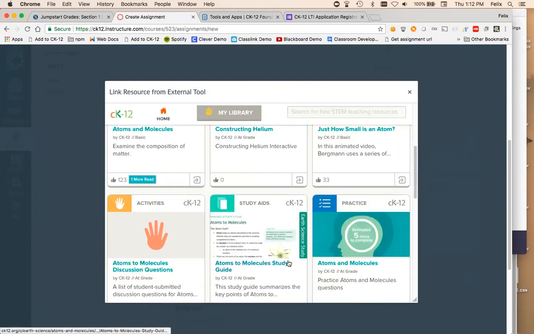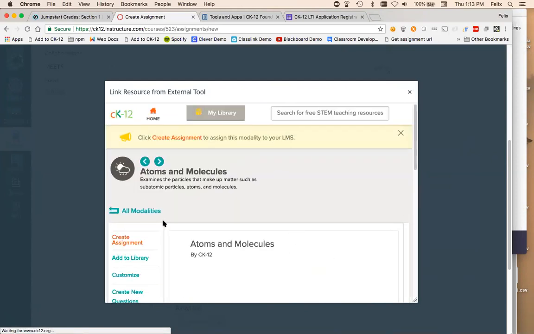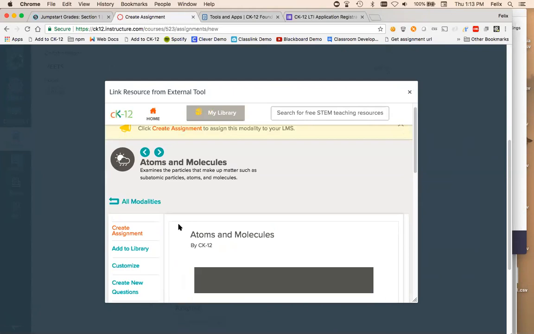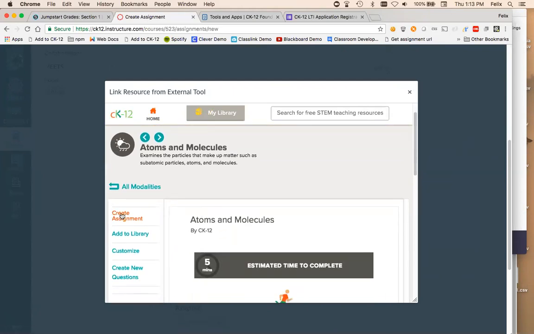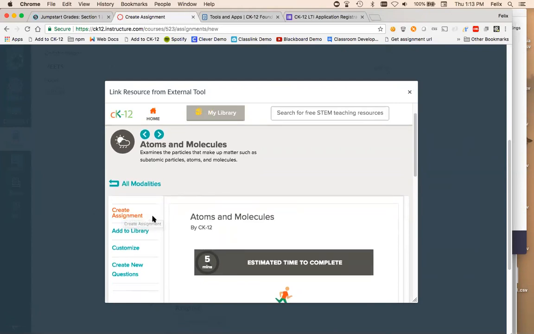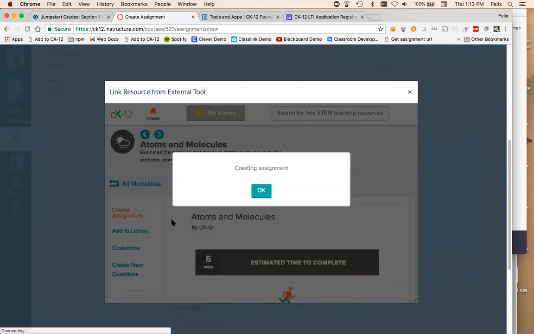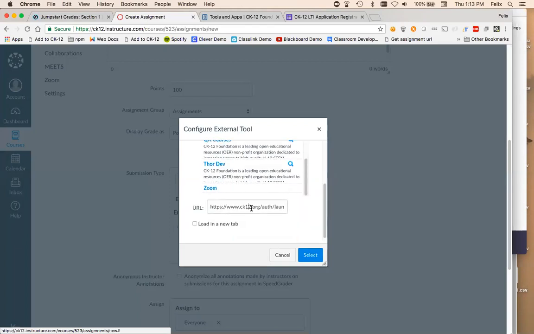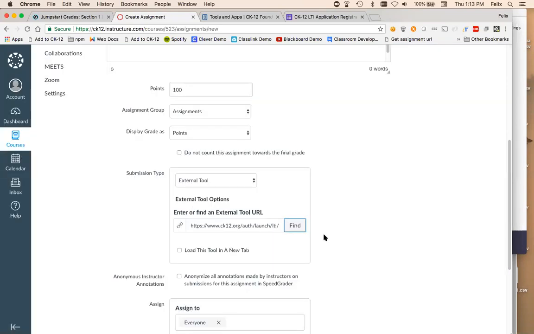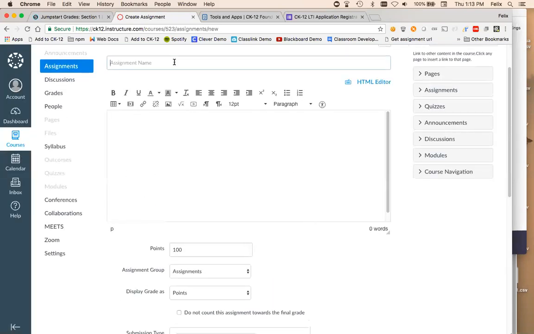So I'm going to go ahead and click on this practice. For most of the cards, creating the assignment is the same. So once you get to a page like this and you see this create assignment on the left here, go ahead and click on that, and that's going to create the assignment. So I'm going to do that now. And now it has created a link with all the assignment information. So I'm just going to select that. And then from here, you can set up your assignment details.